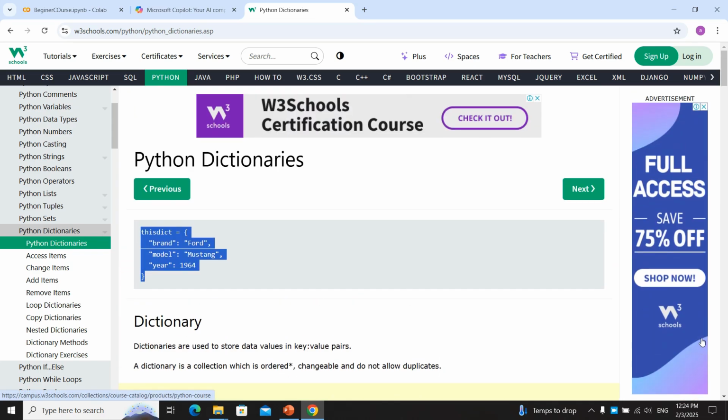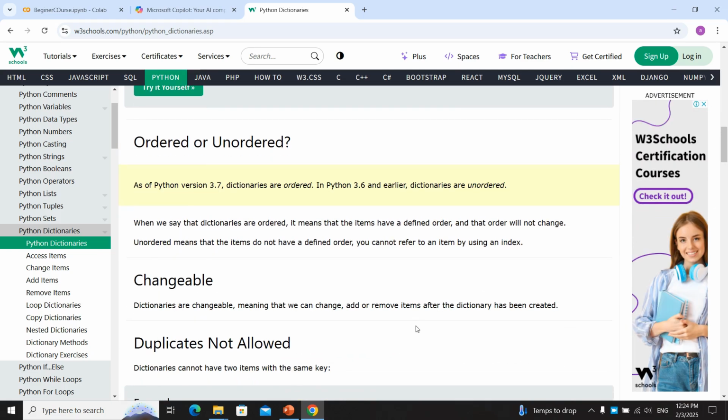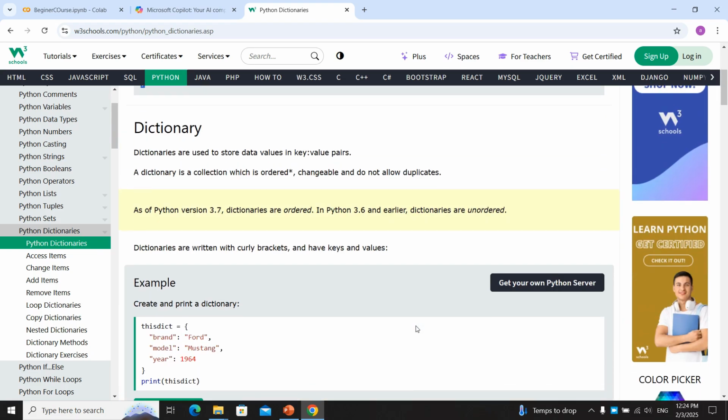We learned a little about the usage of the dictionary, and we are going to learn more about it and what it has.